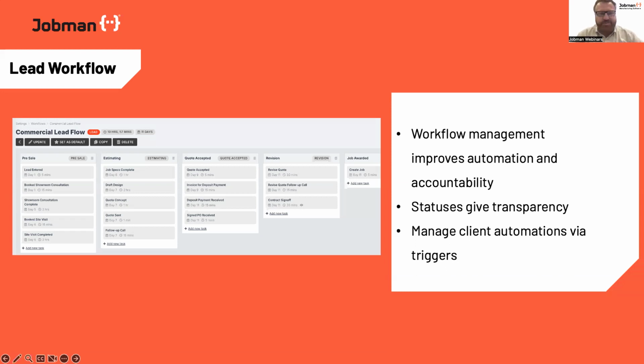A big part of that for Jobman is the lead workflow. The lead workflows are designed to improve your workflow management, give you more accountability and transparency for the team. And they utilize things such as statuses so that you have a really good understanding of where all your leads are up to at any given point.